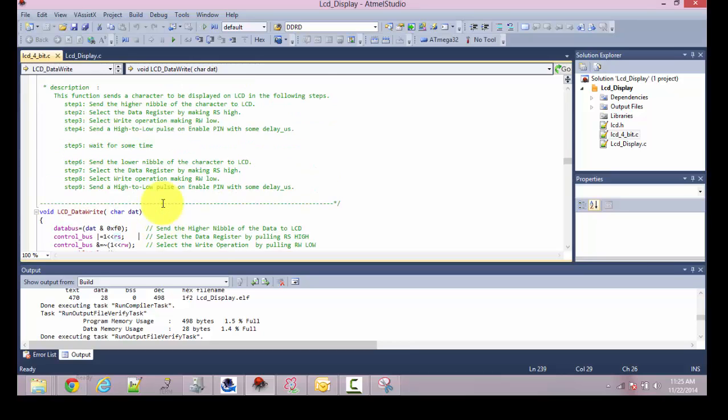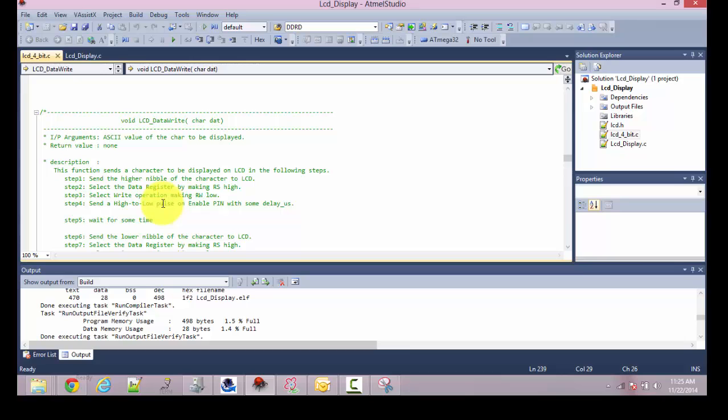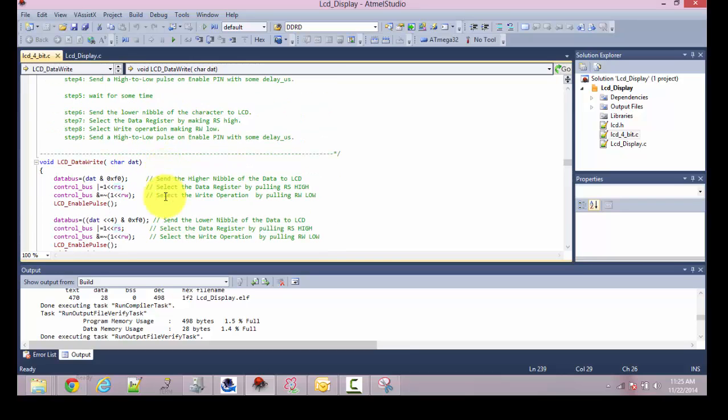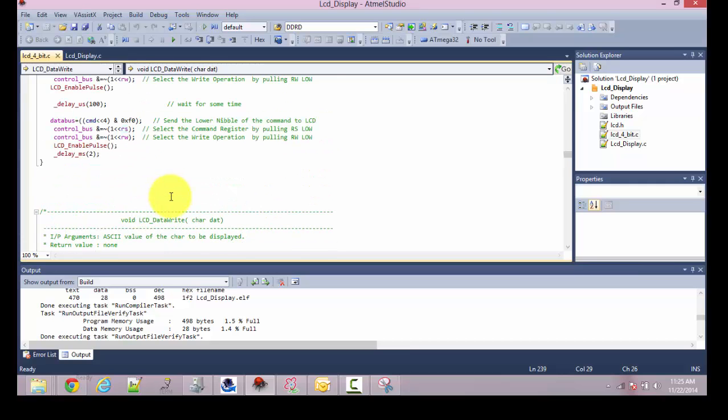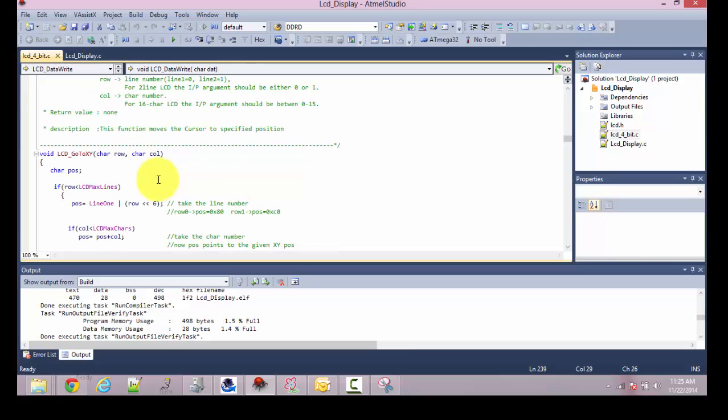So with these two commands, you can build on top of them to display anything you want on the LCD except the custom characters. We'll cover custom characters in another video.